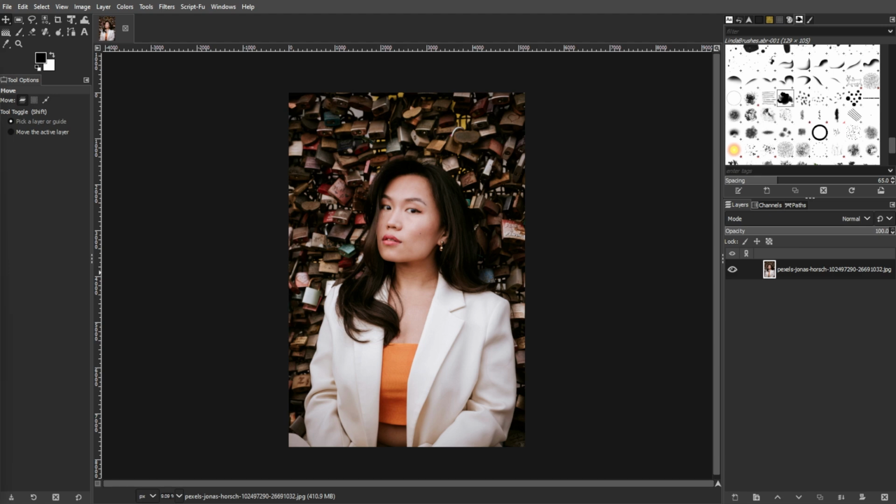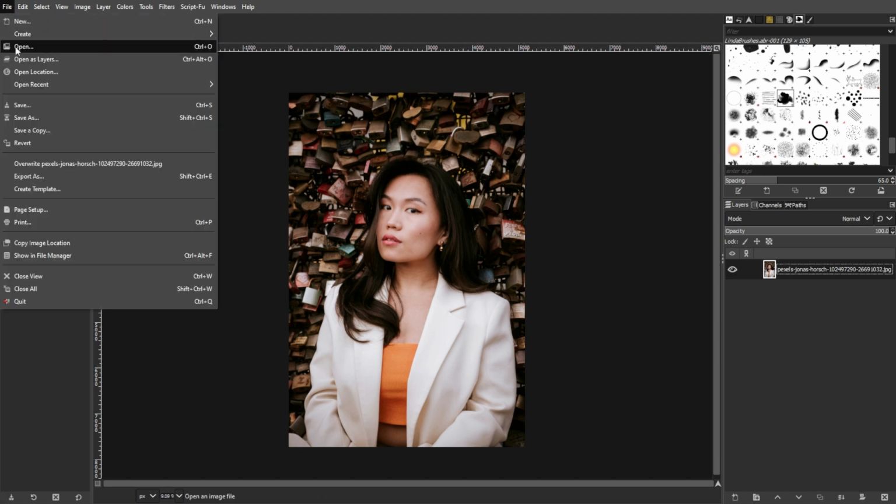Start by opening GIMP, then load the image that you want to smudge paint. Then go to File, then Open and select your image.